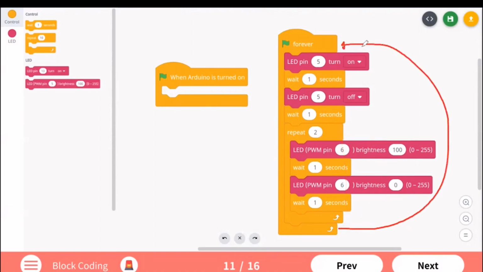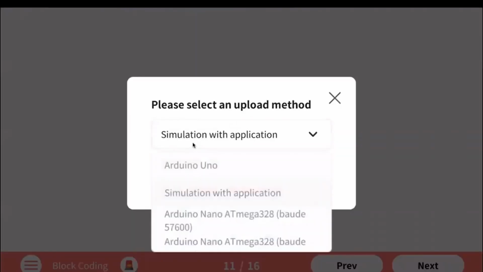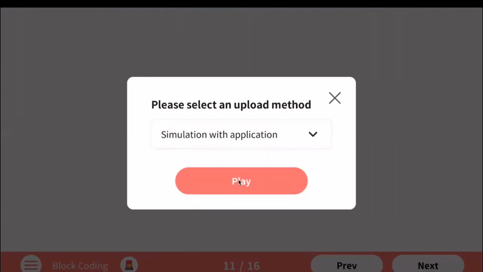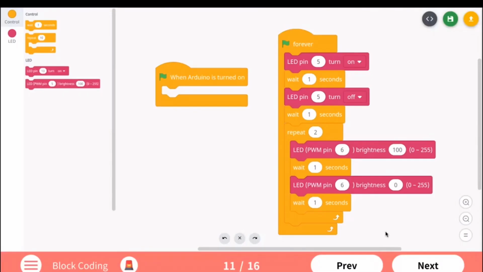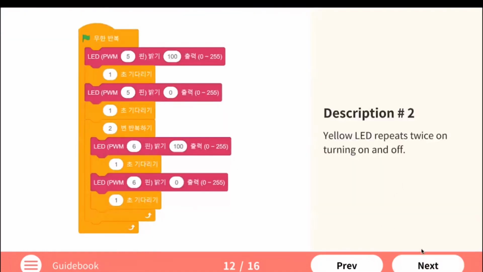Now, whenever you want to check what's going on, you can click on the upload button on the top right, and then choose simulation with application and play. You should see the red light turn on and the yellow light twice, and then repeat the red light, then the yellow light twice, just like what we wanted in the block coding. So you can always test your code using simulation, so don't forget that. Okay, let's move on. So that's the solution.